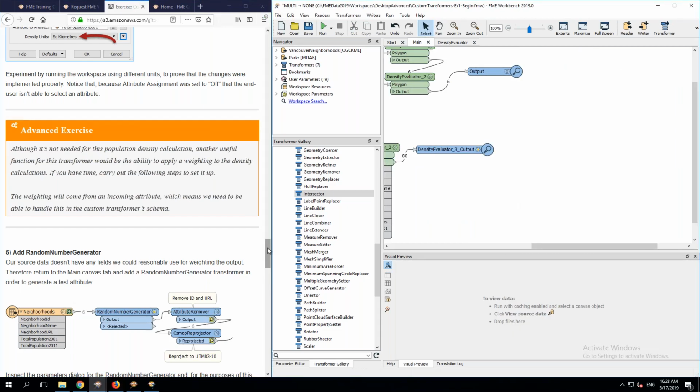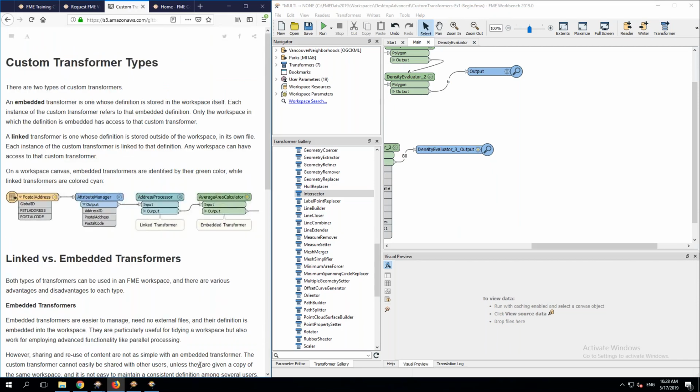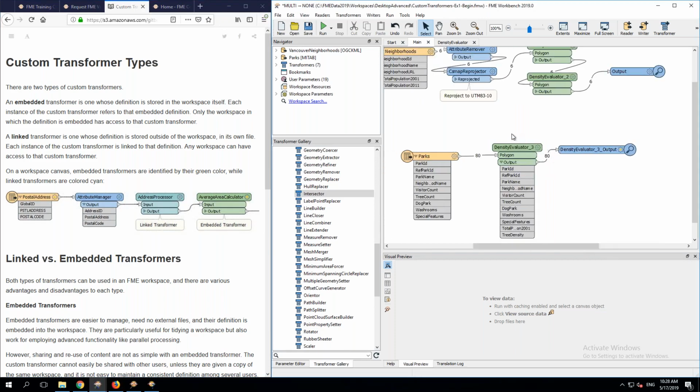Let's get right on to the next part of this chapter, which is about custom transformer types. So there's basically two different types of custom transformer. One of them is embedded, and they're the ones I've been using so far, and the other one is called linked. And the embedded transformer is one whose definition falls inside the workspace itself.